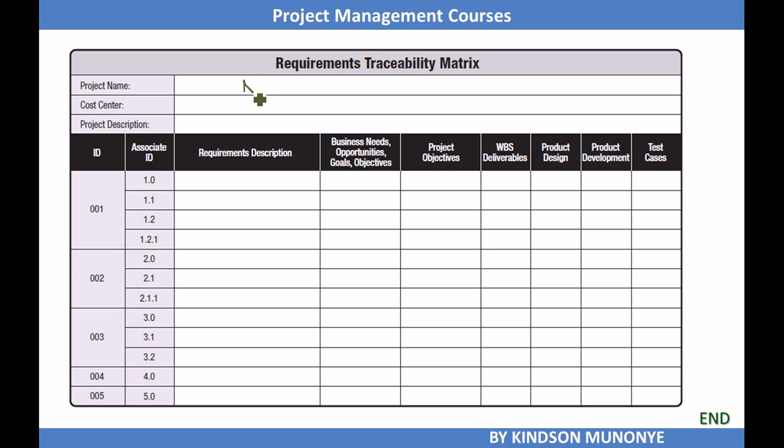I don't know exactly, but there is the project name, the cost center. It may be a number or some kind of code. Then the description, a short description of the project. Now you have the requirements traceability matrix. So you have the described requirement, the business need, the objective, the deliverable that satisfies it, and so on and so forth. This is how the requirements traceability matrix looks.